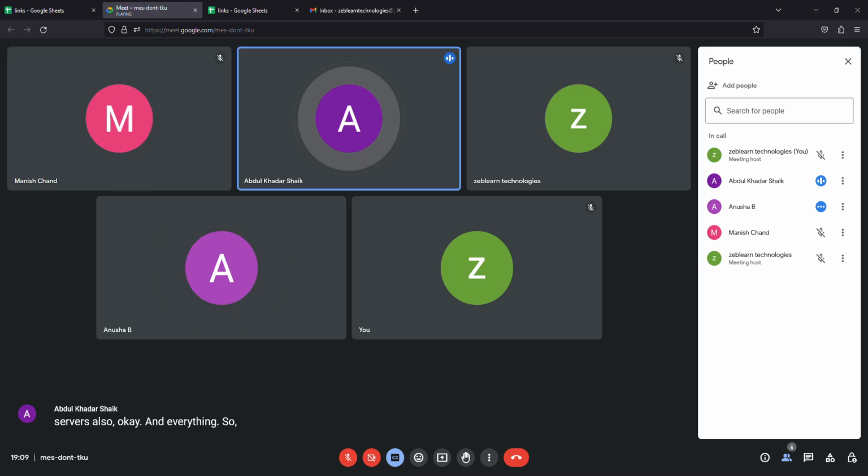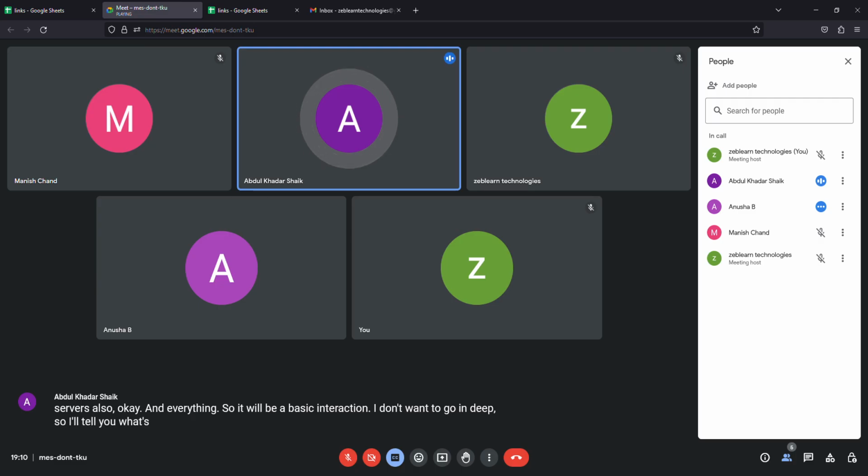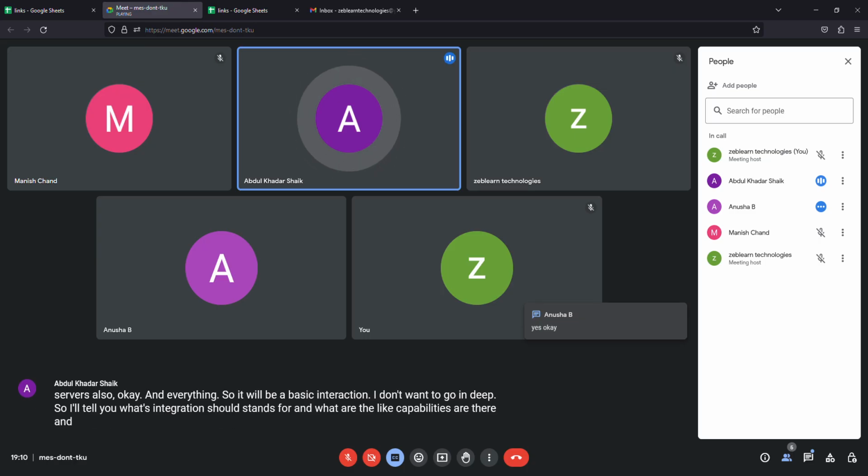So it will be a basic introduction. I don't want to go in deep. I'll tell you what Integration Suite stands for, what capabilities are there, how we use these capabilities, and how we will be working in the client environment. Just a simple sample introduction.